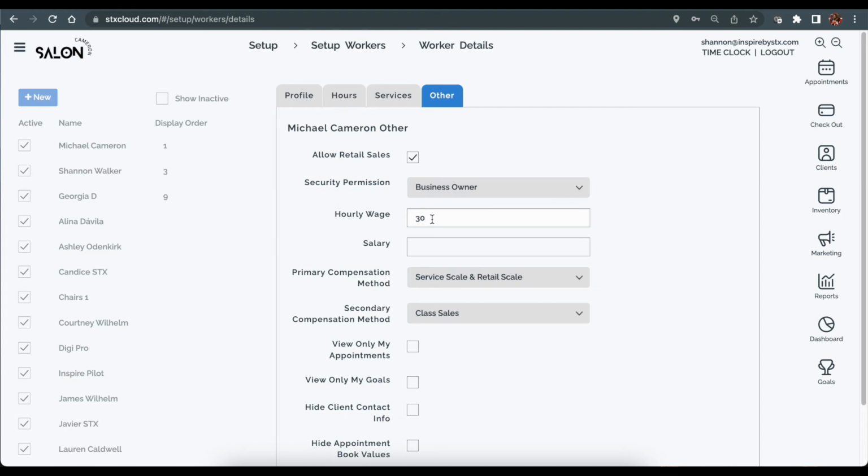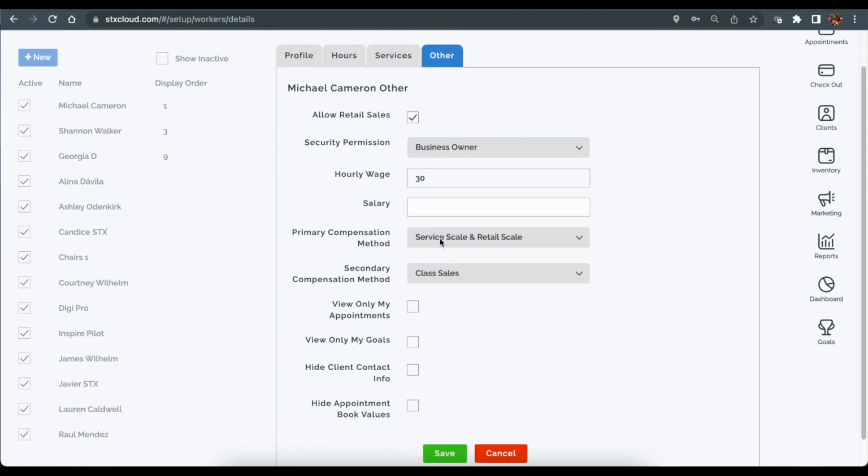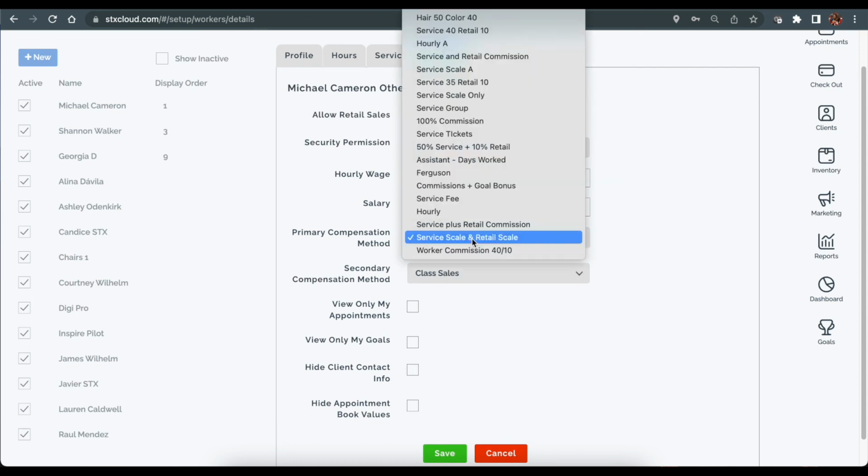So when you set up compensation methods, you would define that you would want to pay them their hourly rate times the number of hours worked. And this is where you would specify that hourly rate. Or if they make a salary, you can put the salary in here, and then that can also be referenced in the compensation methods. Down here is where you would define what their compensation method is.